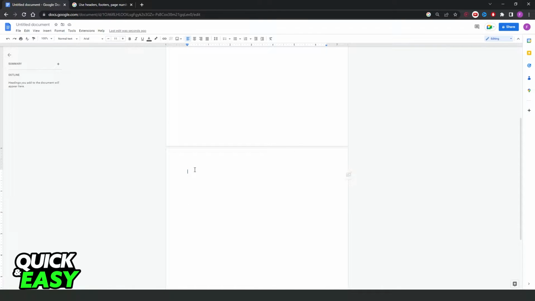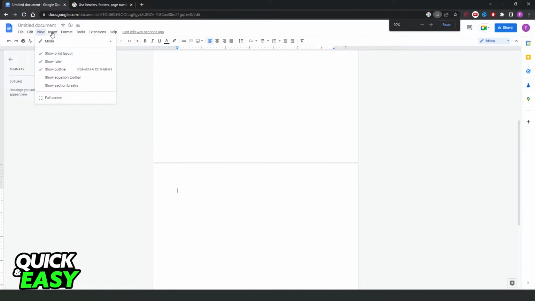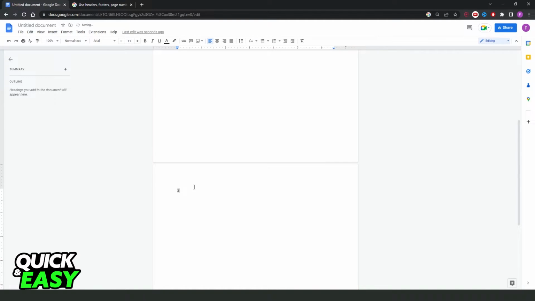So you just need to go to the second page, and click right here at the top left corner on Insert. Okay, so click on Insert and you will see several options. The option that interests us is Page numbers, below Headers and footers. So come right here and you will see more options, and Page count. Click right here and you will add the page count starting just on page 2, okay?